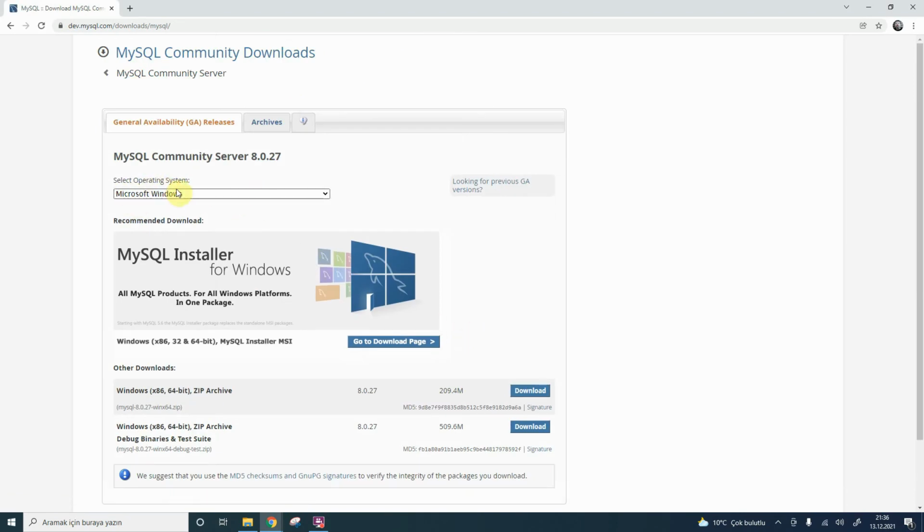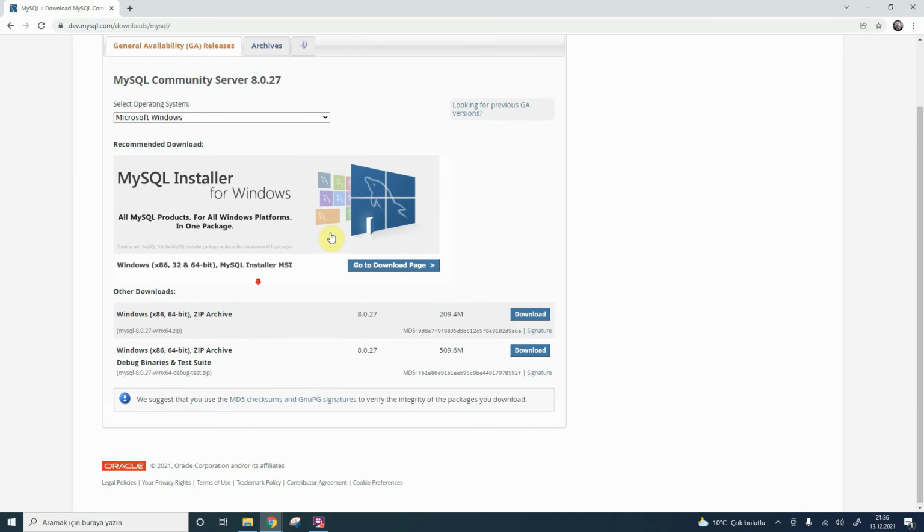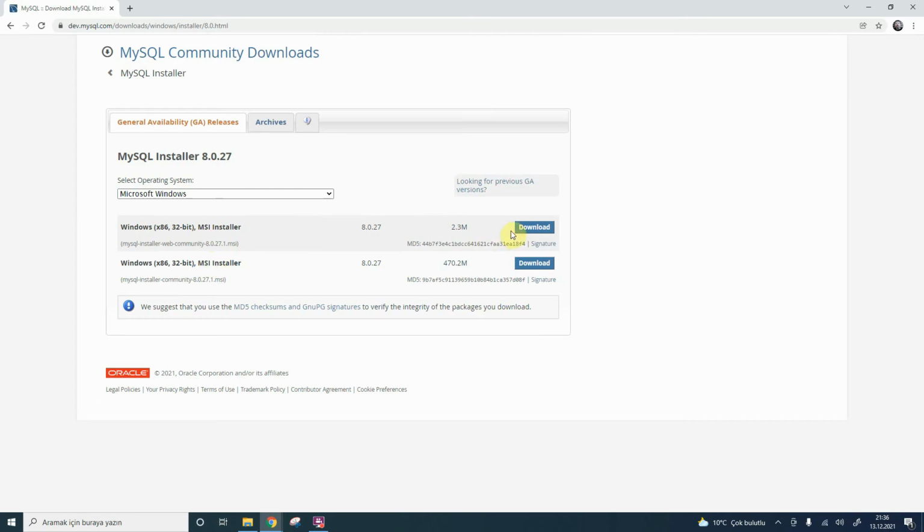and select operating system as Windows, and we want to use the installer as the MSI installer. Go to the download page and click the new and download MSI Windows. There is no web community and install community. You can download here, download.